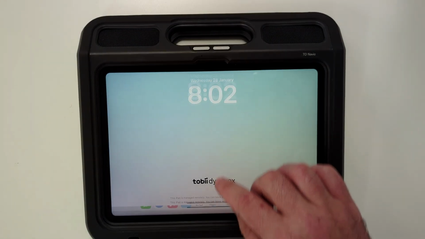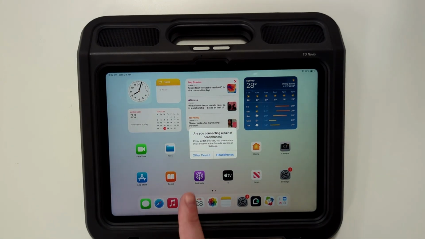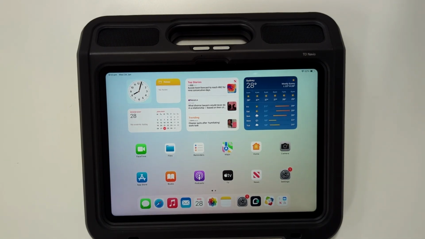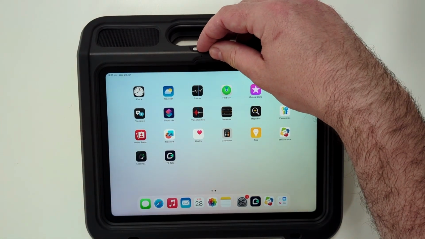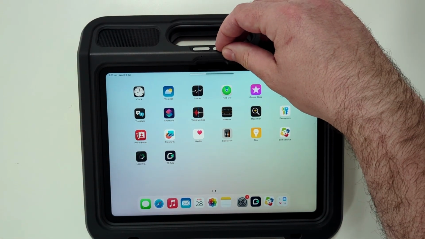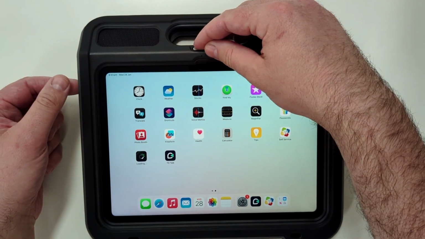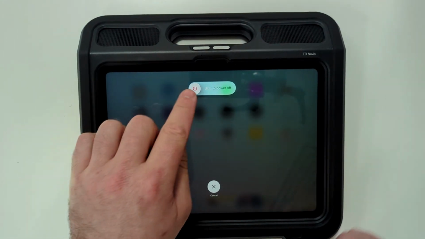In a few seconds, you should see a pop-up that says, "Are you connecting a pair of headphones?" Select Other Device. If this pop-up doesn't appear, continue with this setup as the final stage will prompt this pop-up. Test the volume buttons at the top of the case, and then power off the device by pressing the power and volume down buttons simultaneously. If this doesn't work, you can shut down the device by using the option in Settings.